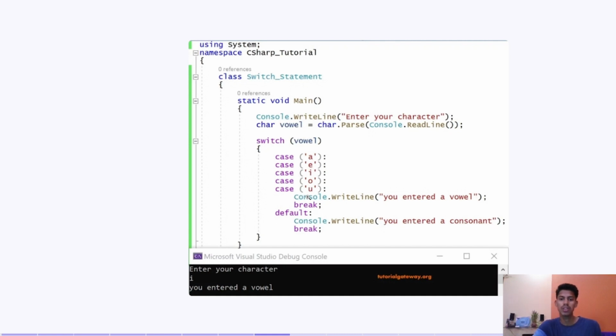And if not, you will get another, default. That is, if instead of A you had given B, you would get the answer "you entered a consonant." So this is the difference between a switch case and if-else statements. In if-else statements you are giving complementary statements, whereas in this you are giving a specific output for each input.